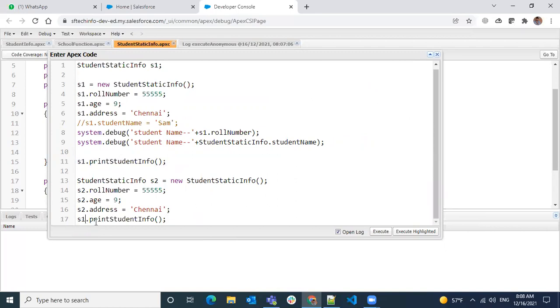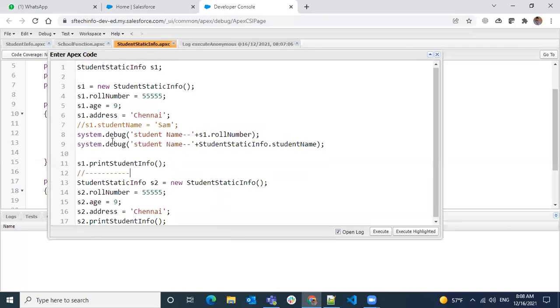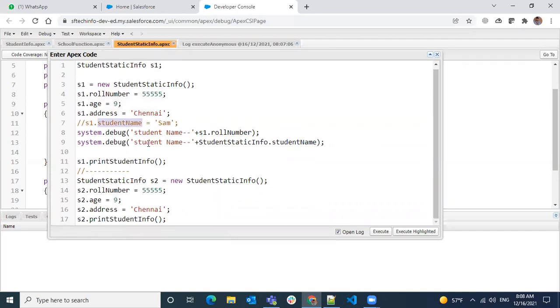So I'm going to print for this one. If you observe, what I'm trying to do for the same class is to have two variables. S1 is one variable, or an object, you can say. I have some values for it, and I have one static variable, which I cannot access from this object, and then I'm trying to print the information over there.